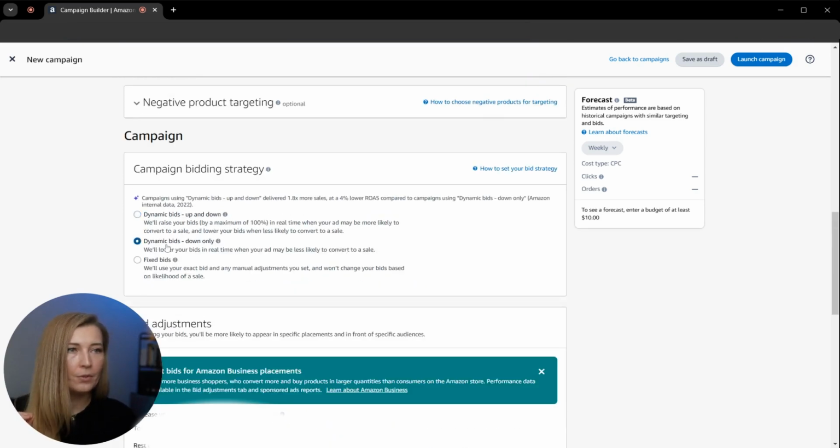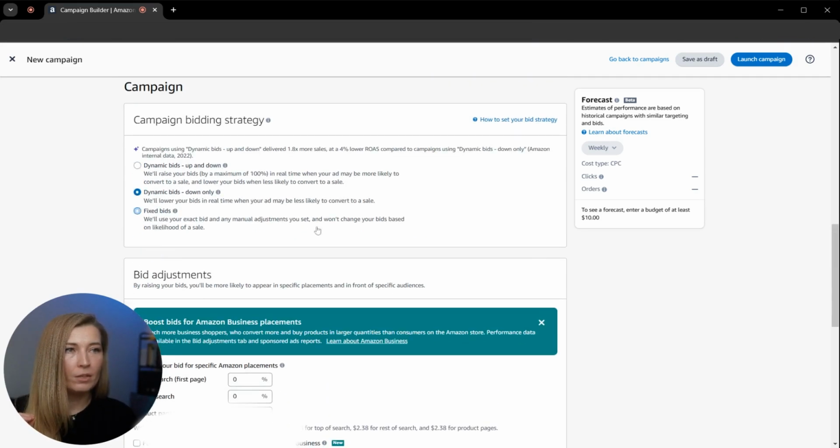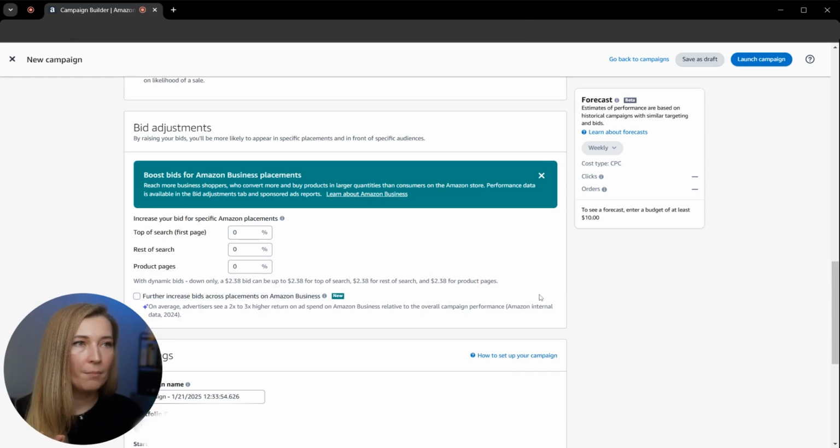So here what we would do, we would go to dynamic bids down only, which basically means that Amazon will lower your bids in real time when your ad might be less likely to convert to a sale, which means that here, if we come down to bidding adjustments, where it gives more idea of what this is going to look like, dynamic bids down only, a $2.38 bid can be up to $2.38 for top of search, $2.38 for rest of search, and $2.38 for product pages. So as you can see, compared with the previous bidding strategy, this one has the most amount of control.